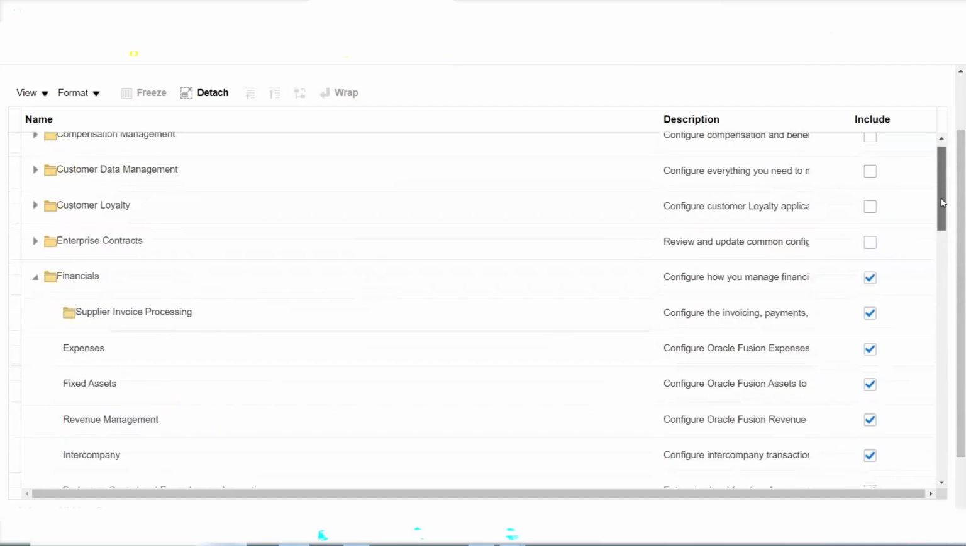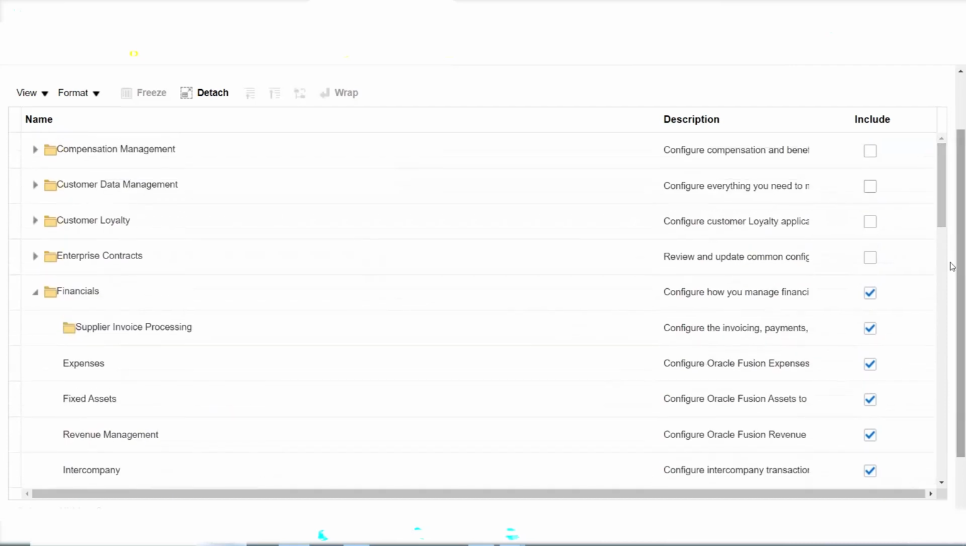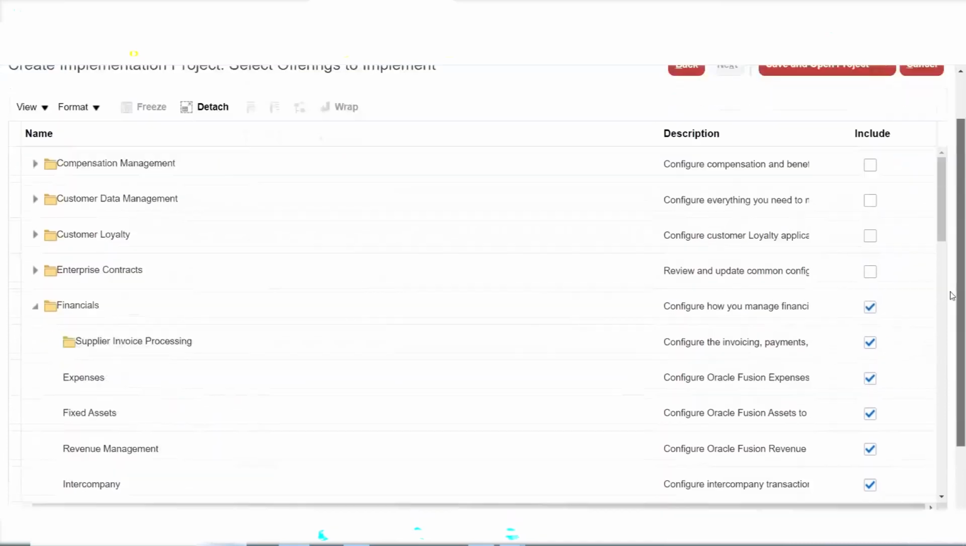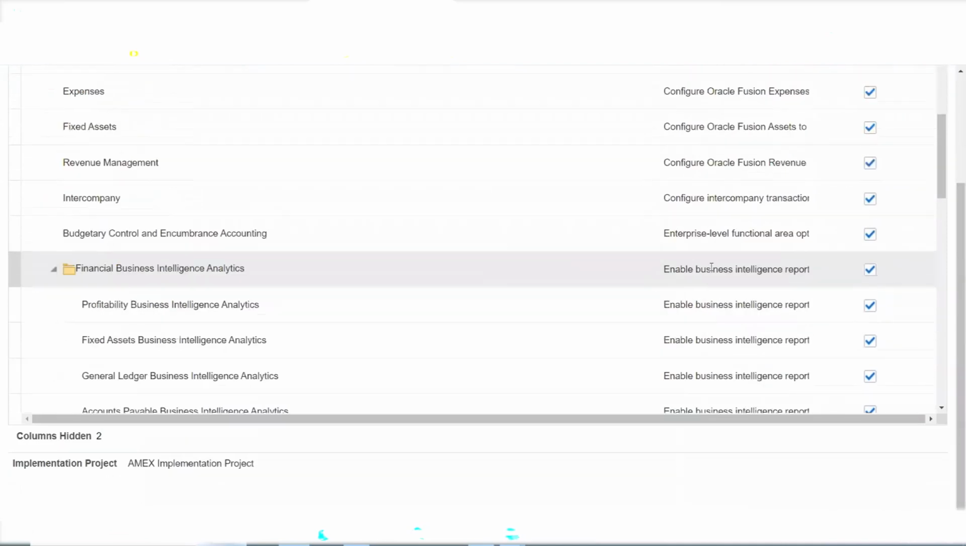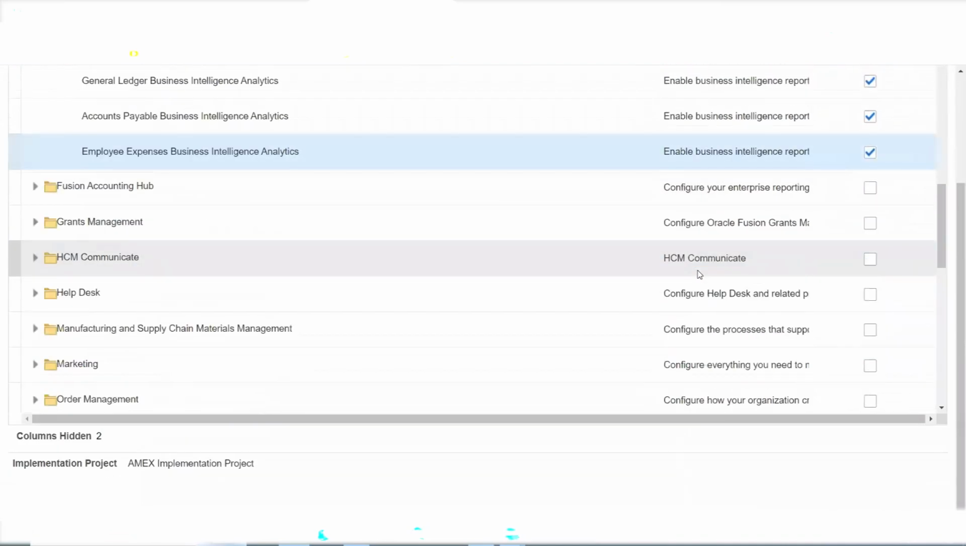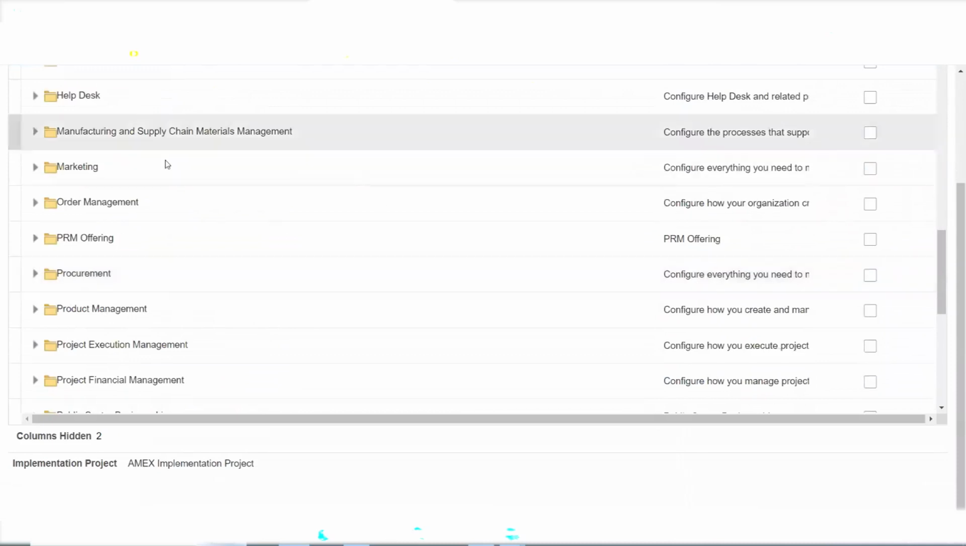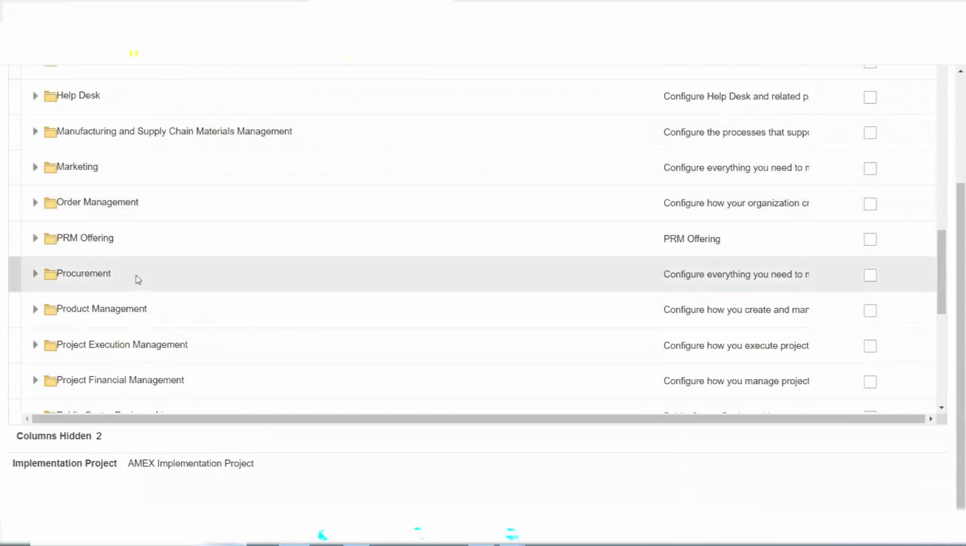So this is how you can include whatever you are going to implement for your client. If you are going to implement SCM, include relevant areas. You can include order management, you can include procurement, you can include product management. These three will support your SCM applications.